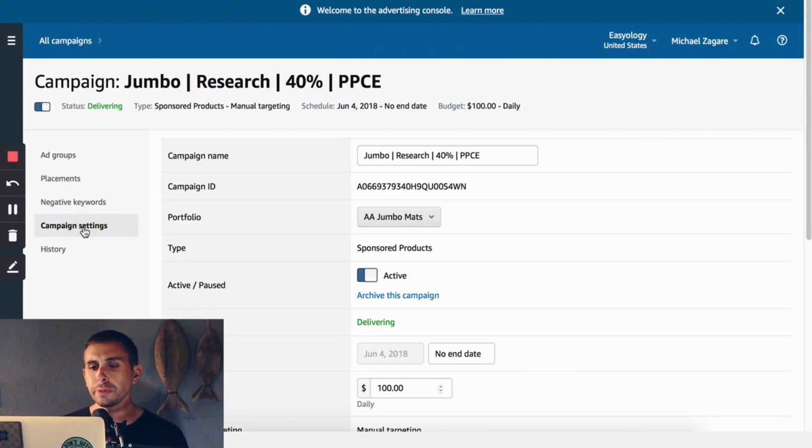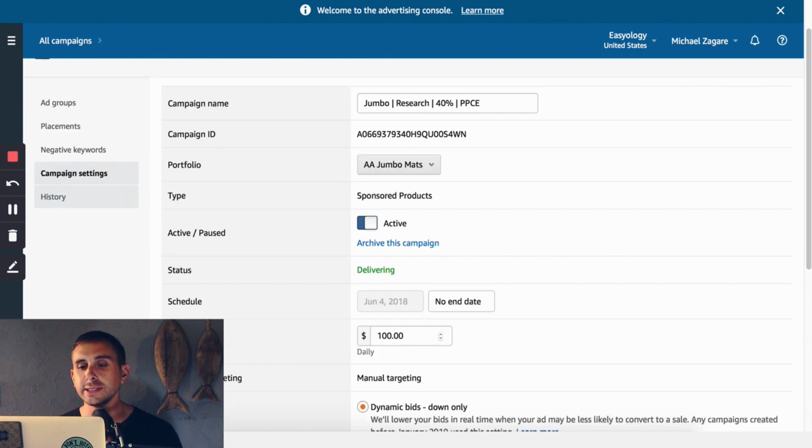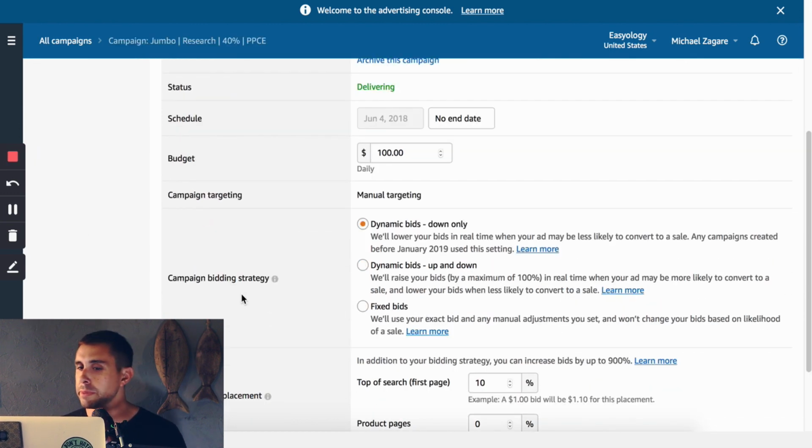Otherwise, that could become very expensive very quickly because Amazon can raise your bid price by up to 100%. So to do that inside of Seller Central, simply what you would do is go to the campaign settings, and you can see that the campaign bidding strategy here is set to dynamic bids down only.